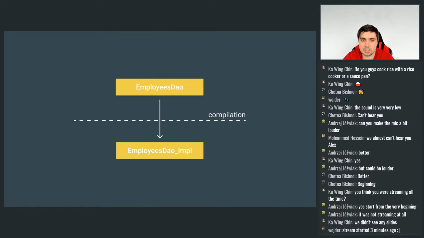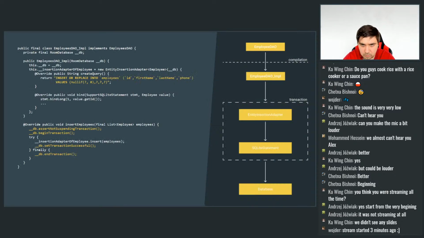And all the magic for Room we have during compilation, because during compilation a few more classes will be generated. So one class for every data access object will be created, and this class will be created with the _Impl suffix. And I propose to take a look at the most popular approaches and the most popular operations which we usually do with a database.